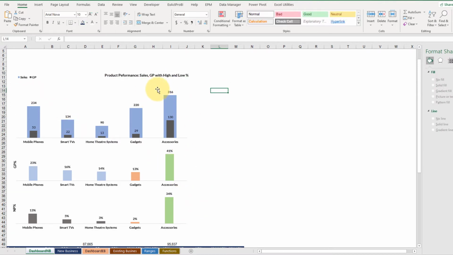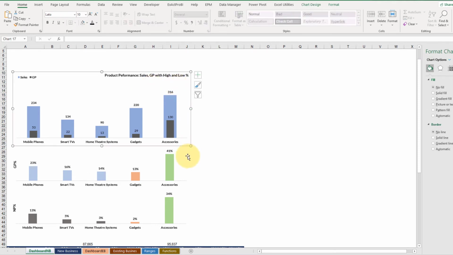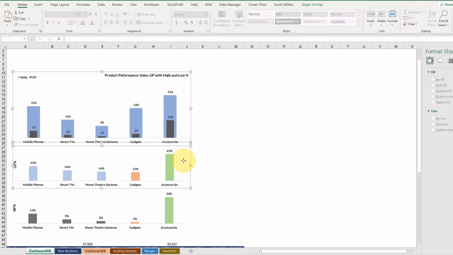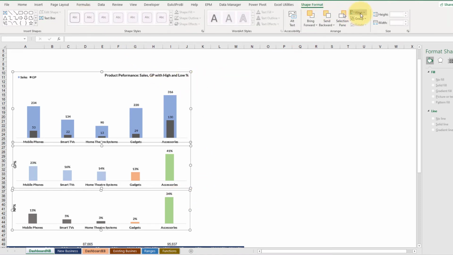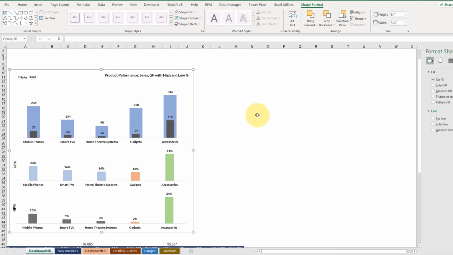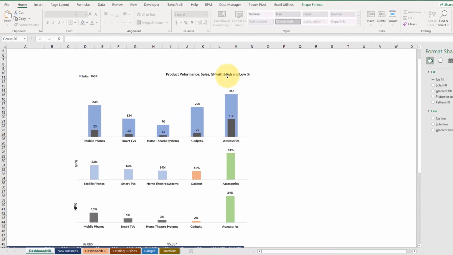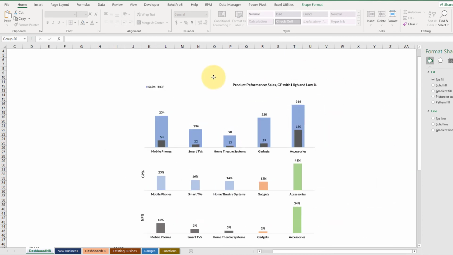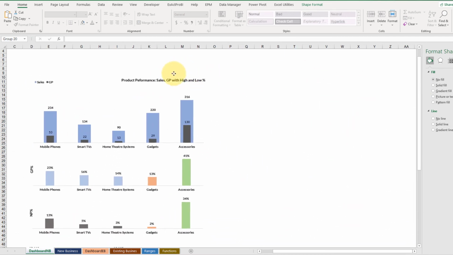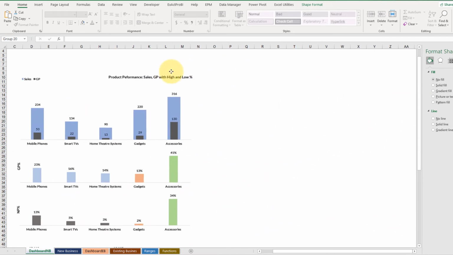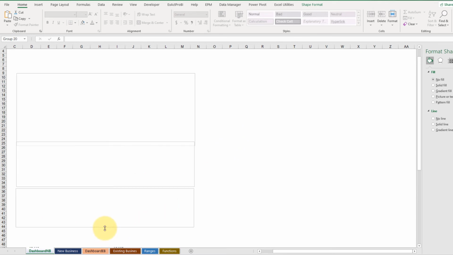Now to group them, we need to select this chart. So select here, holding Control key, select again this chart and again this chart, and go to shape format here and go to group and select group. Now this entire group can be moved here and there because we have grouped all of them together. They are now part of one object. And you can always change them.